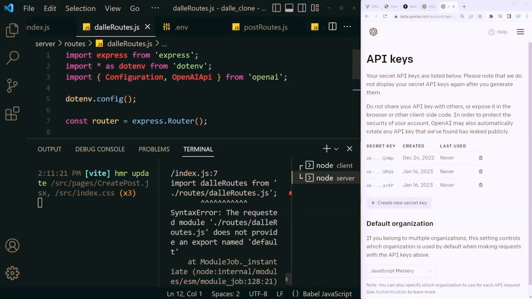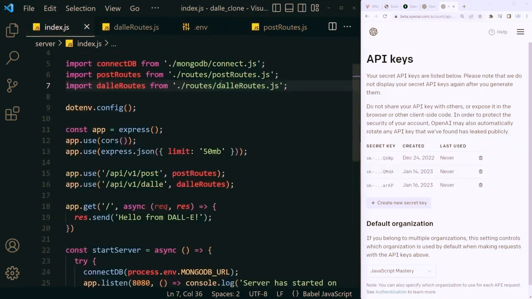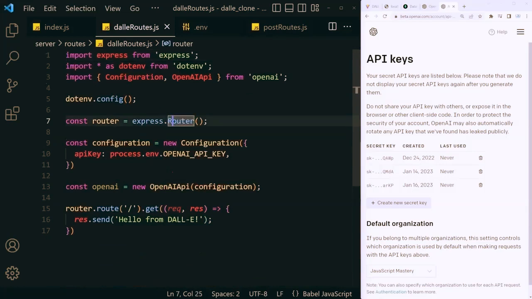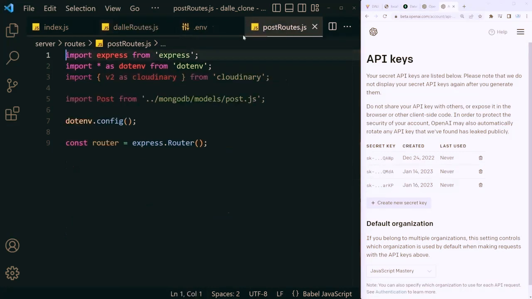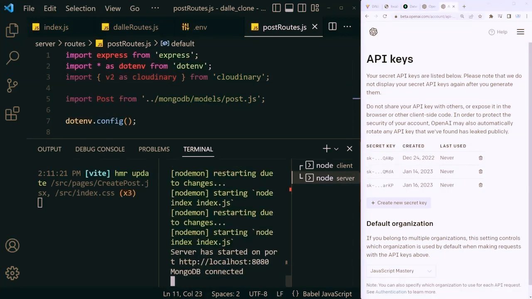It seems like we have an error. It cannot find dalleRoutes.js. So let's see if we spelled it properly. Going back to the index, dalleRoutes from /routes/dalleRoutes.js. This is looking good to me. Most likely, we forgot to export the router, so it cannot find it. So what we have to do is at the bottom, we have to say export default router. And you need to repeat this for the post routes as well. Finally, we can rerun our application, or never mind, it fixed itself.